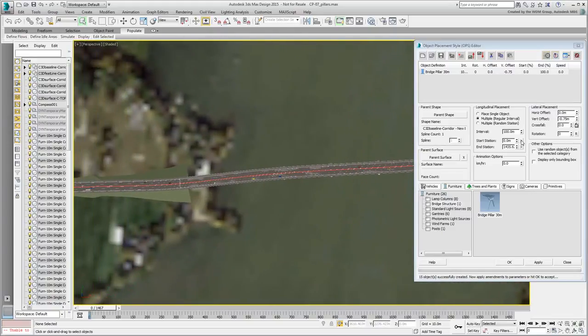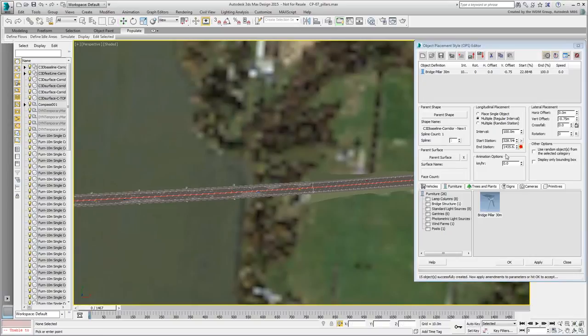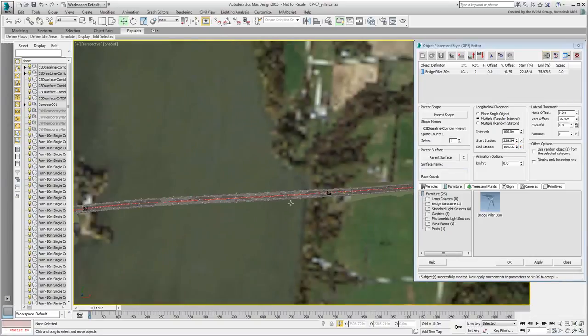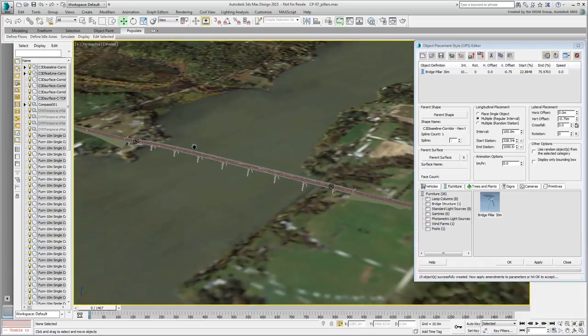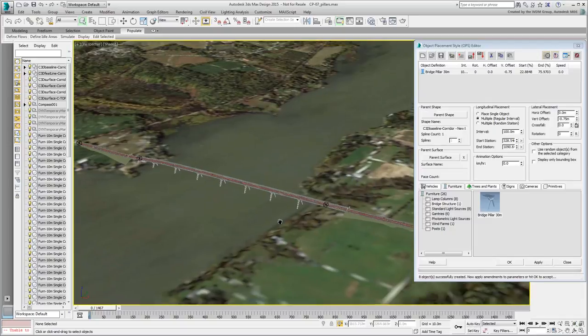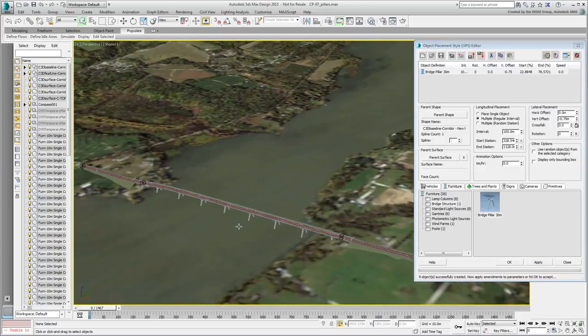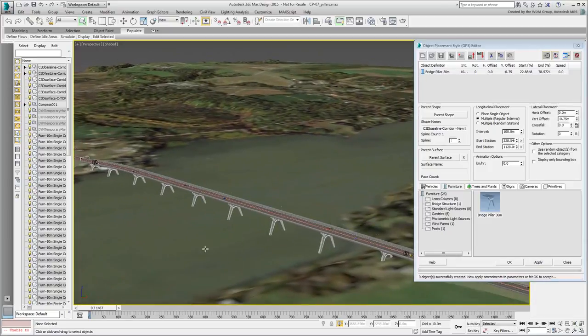Use the Start and End Station Pick buttons to select endpoints. Apply the changes to view the results. Close the dialog when done.